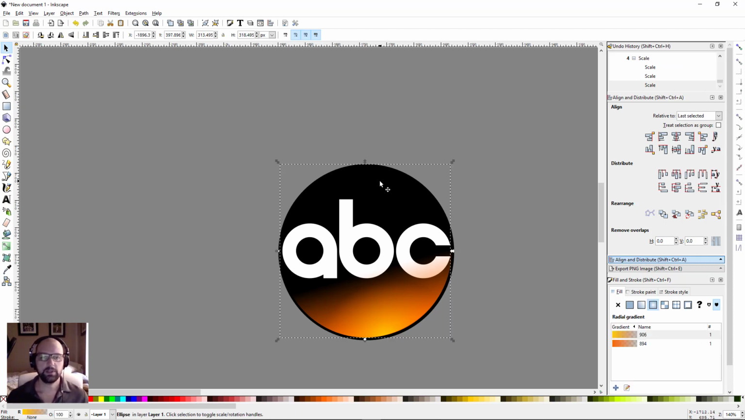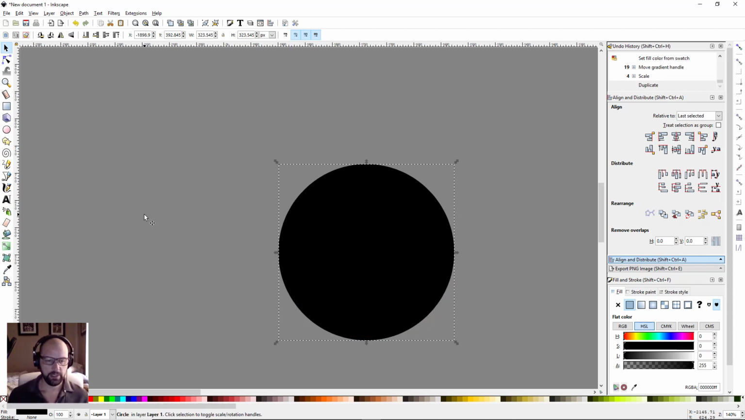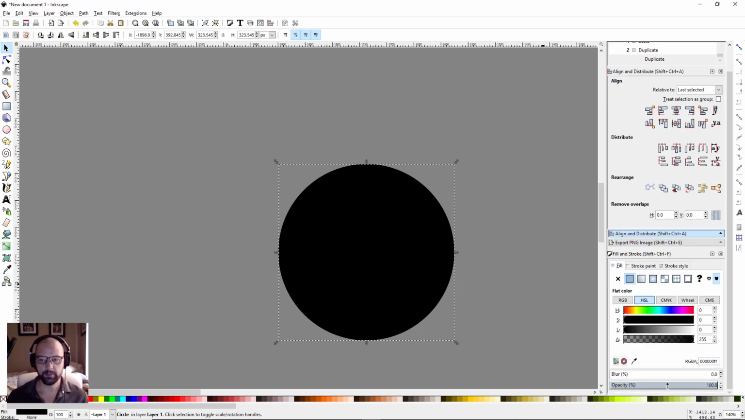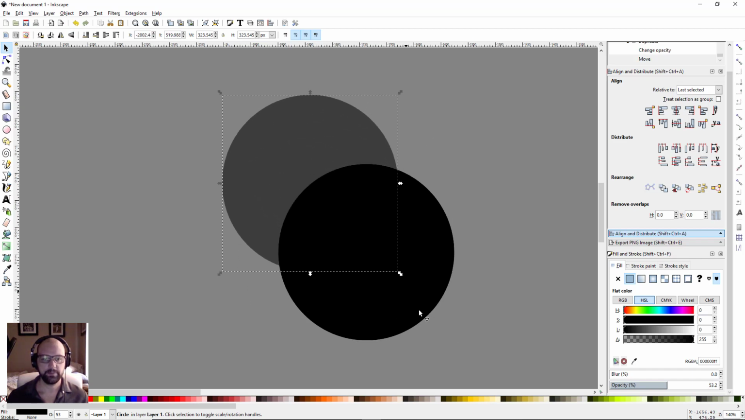Alright, now I want this original black circle. So if you click on this circle, hold Alt, click again until you see the black shape. I want to duplicate that by holding Control and hitting D, and then I want one more duplicate. So I'm going to hit D one more time while still holding Control. Now so I can see what I'm doing, I'm going to bring the opacity down on this and drag it up. I need to do the same on this one.